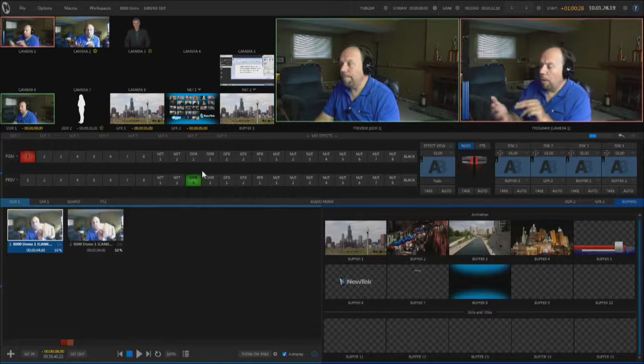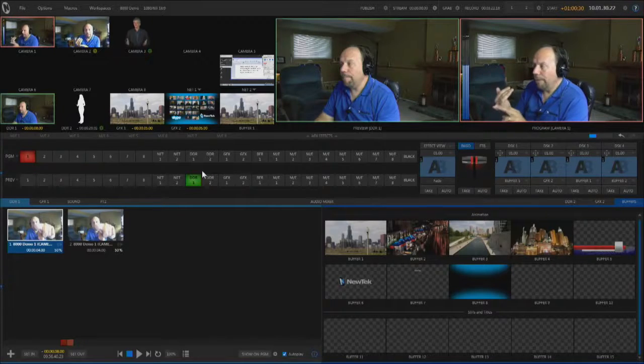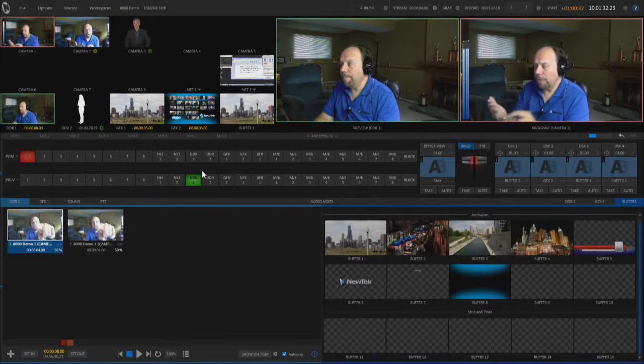This works for Grass Valley capable routers, which is like what an AJA Kumo router shows up as, or Blackmagic routers. Either one of those would work.